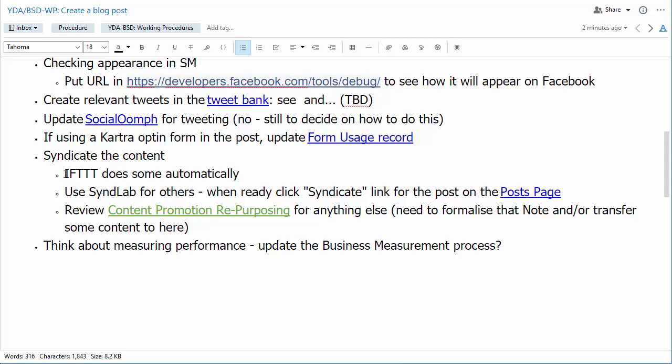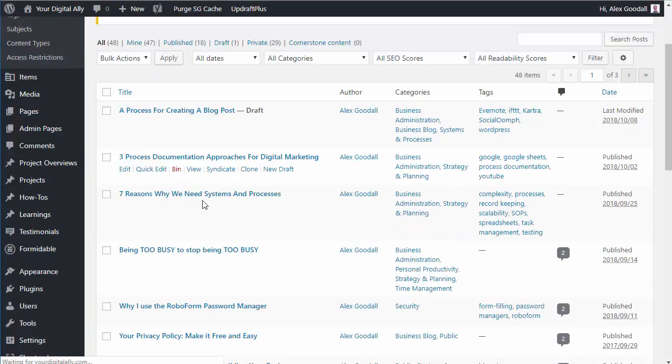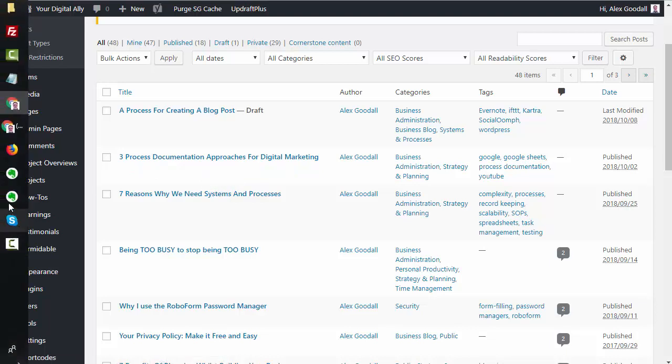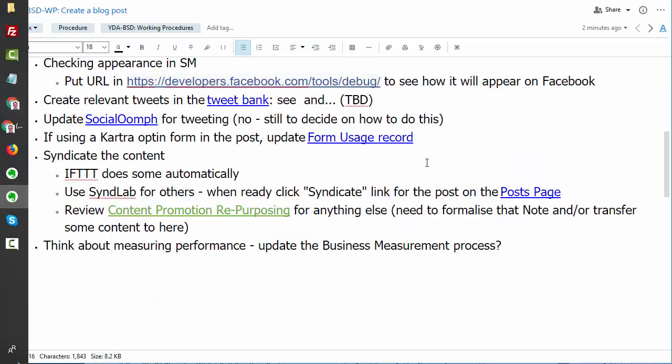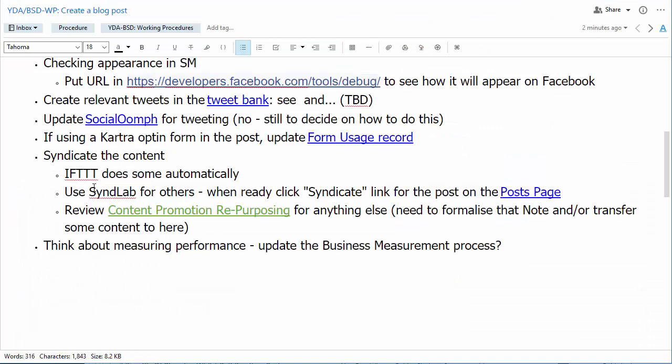Some of this is just a reminder. Some of the syndication I use with IFTTT. I use a tool called SyndLab. Although I can set it to syndicate automatically, I prefer to wait till I'm quite ready, and then I go to the posts page in my blog. I've got a link directly to there, and I can do things like click syndicate, and that will do the syndication for the new blog post. So again, that link makes it easy to do that.